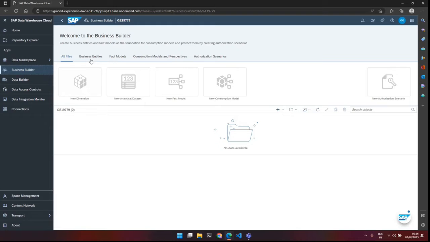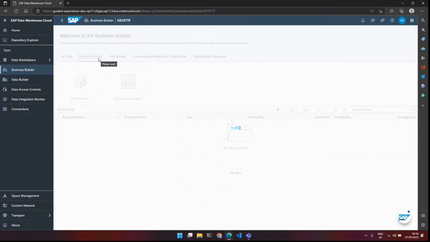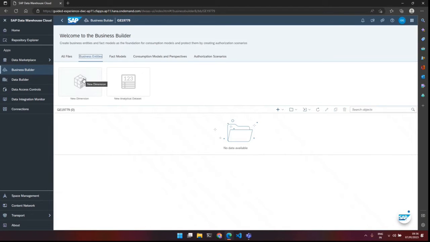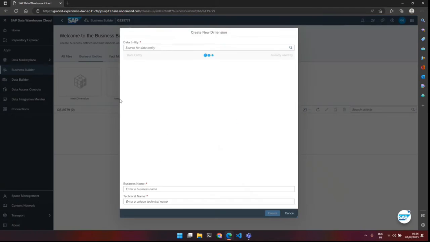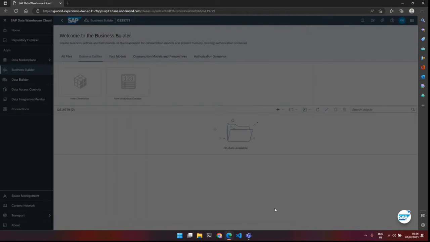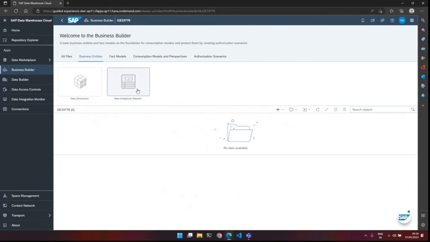That's what we are going to do here. So we have a wizard to create new dimensions, and we have a wizard to create analytical data sets. Now again, here there is no coding at all. So if you go into that, it will be a graphical wizard, and you can just drag and drop and create those dimensions and data sets.